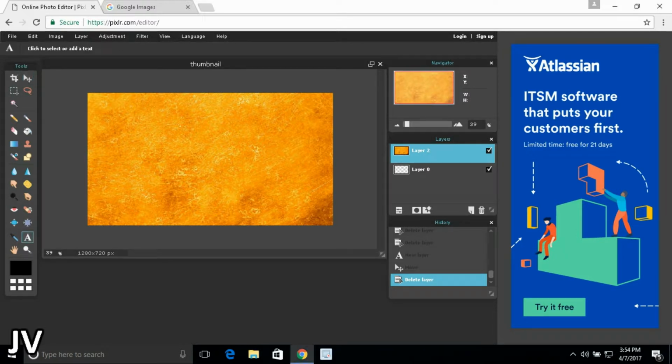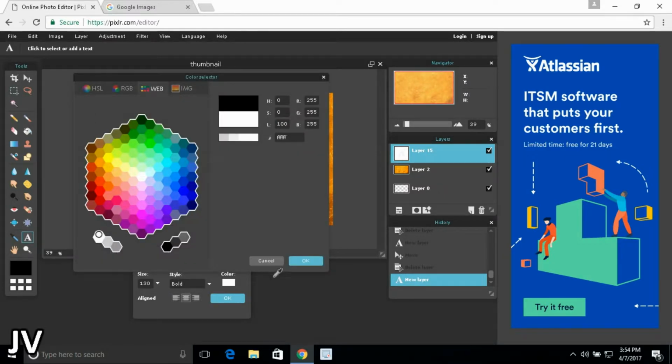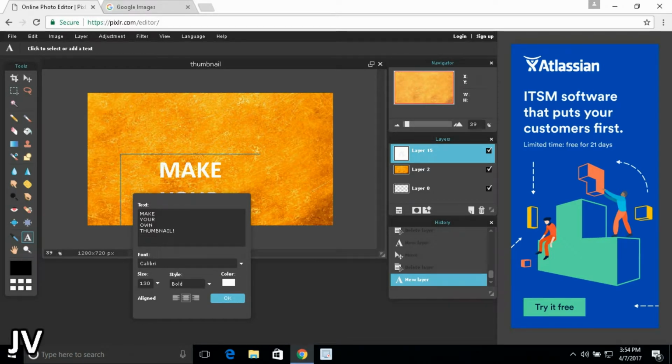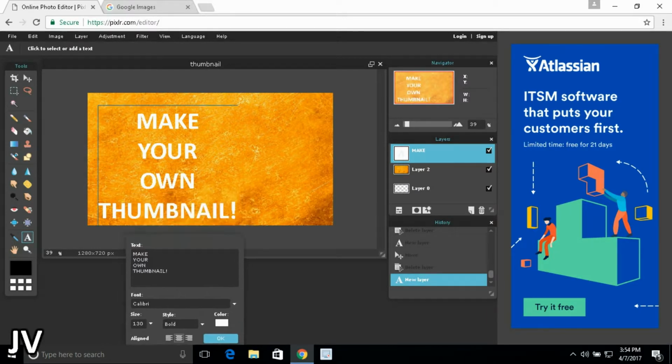So go to the text feature right here, then click it and then type what you want. Say make your own thumbnail. Then I'm going to change the style to make it bold and center align it. I'm also going to change the color. The size looks good and I'm going to click OK. Then I'm going to move it to where I want.